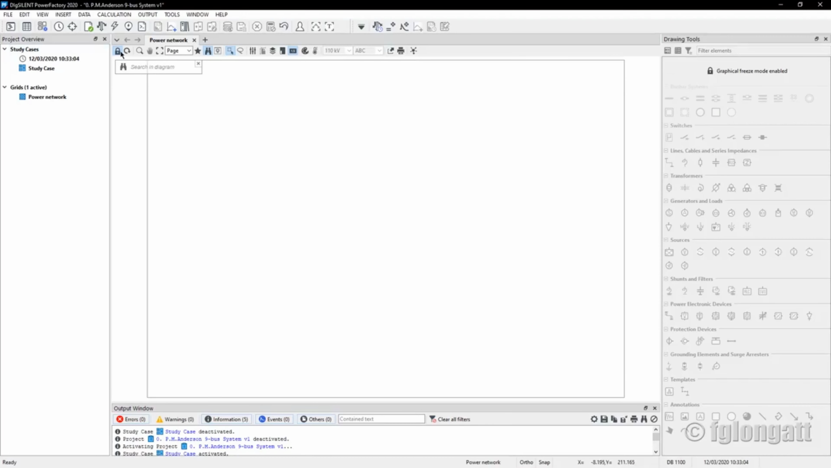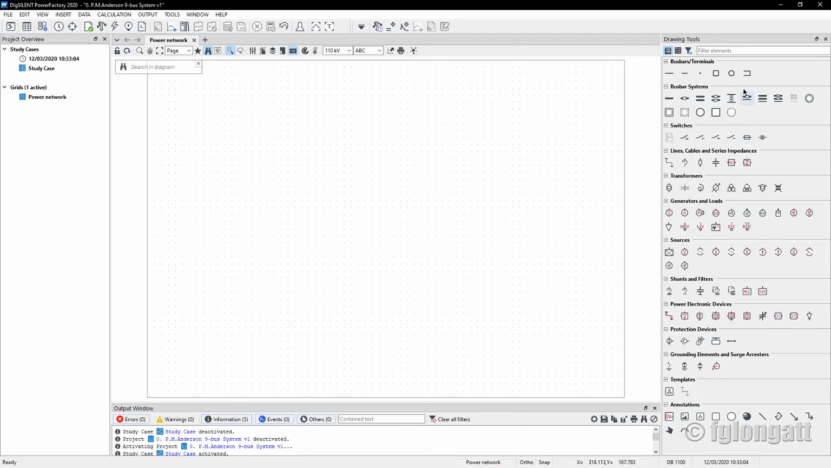I mean, if this lock is open, you have the possibility of modifying, editing, or including new objects in this window. But you must notice when you unlock the lock, you can see here on the right hand side the drawing tool. The drawing tool is the area where you can find all the different devices that you can use in your single line diagram.